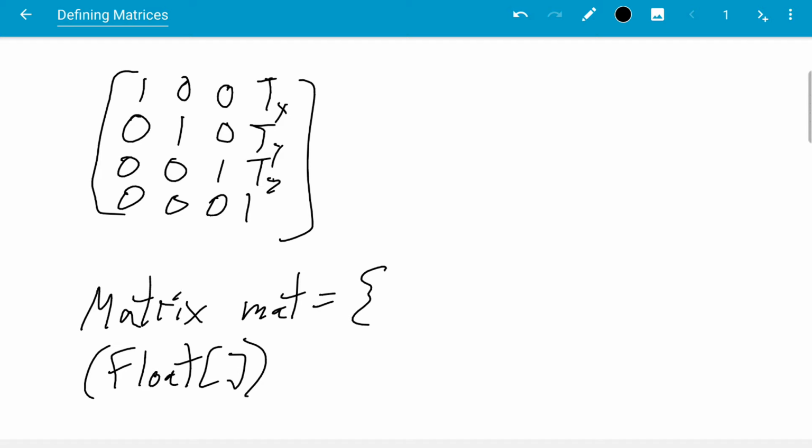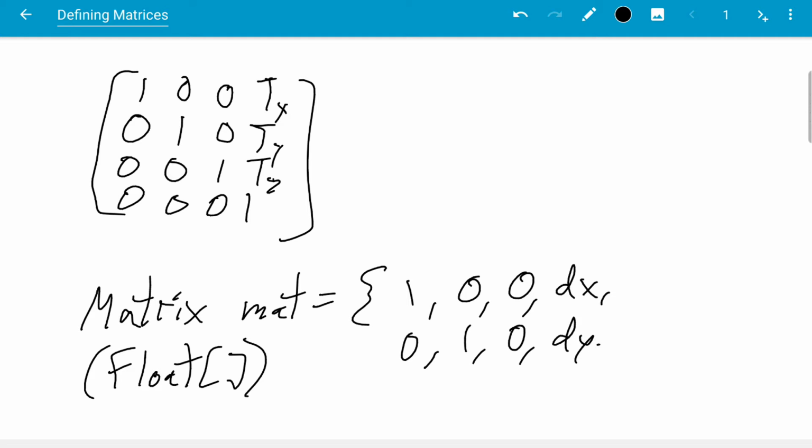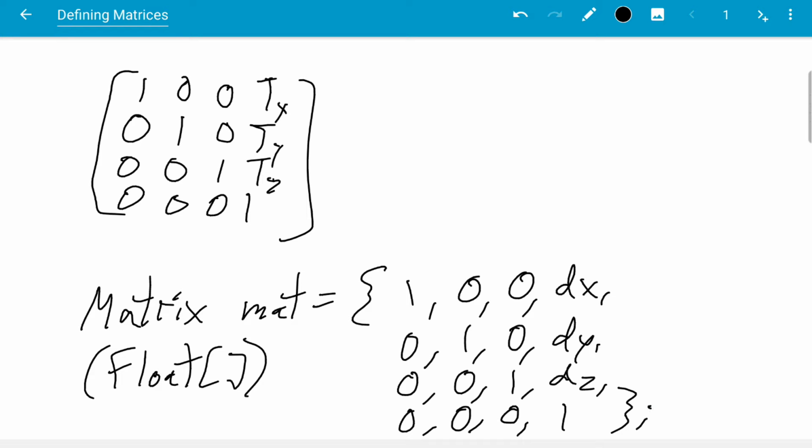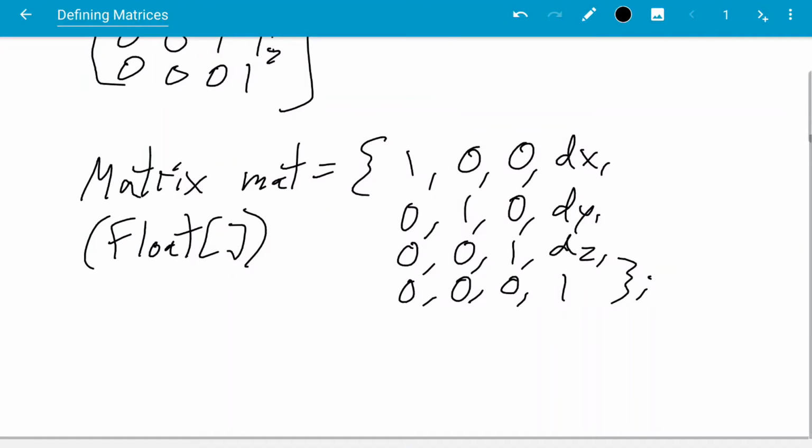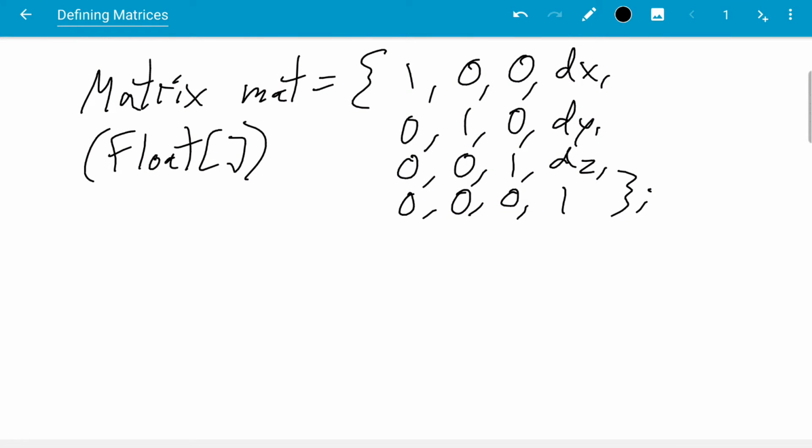So using this common initializer syntax that usually works for C family languages, curly braces, I would want to put it in like this: 1, 0, 0. And then my tx, let me turn that into something, let's use dx, something that's more like what I would write in code. All right. So that looks pretty good. That's a good way to define a matrix.